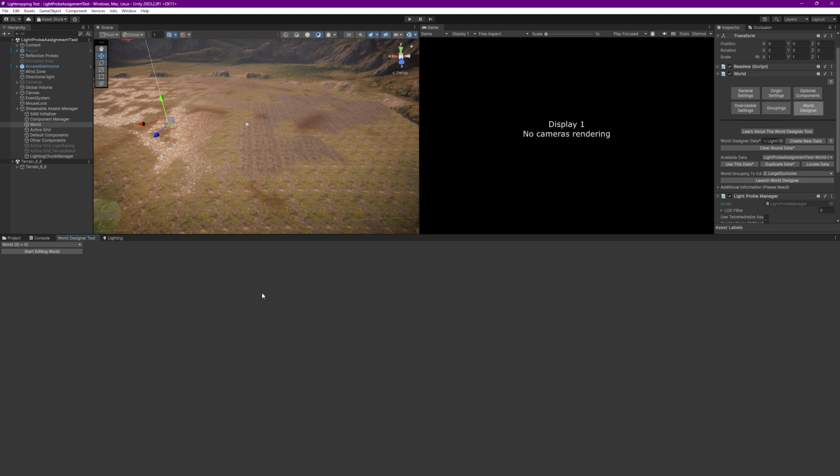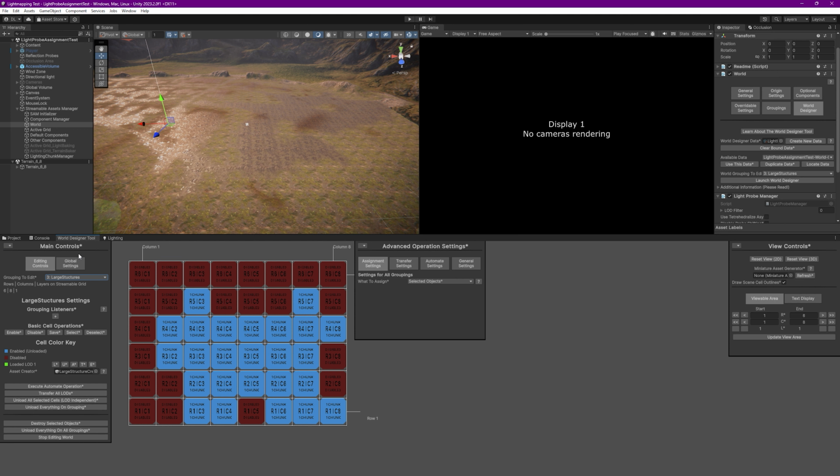Fortunately, I'm changing this so that you can launch the tool directly from the window. And it's a small change, but I think it will definitely improve the workflow experience. So let's go ahead and do that now.